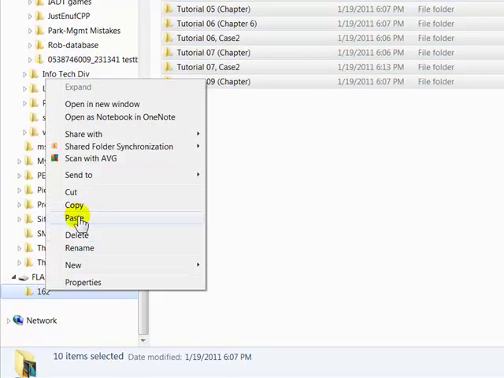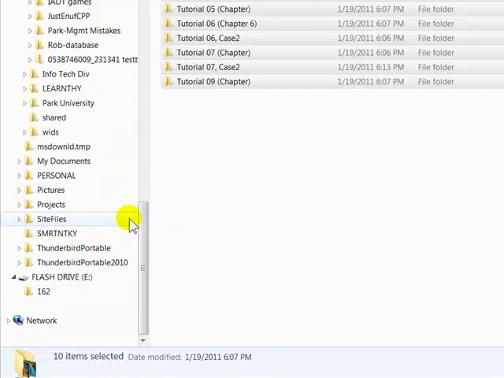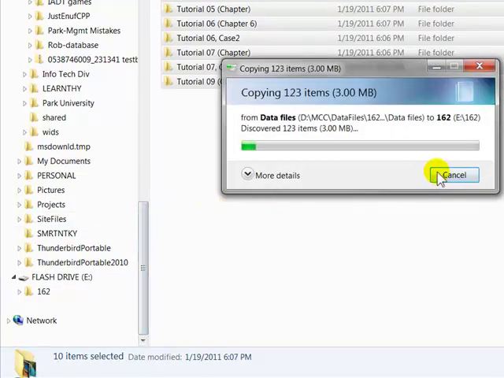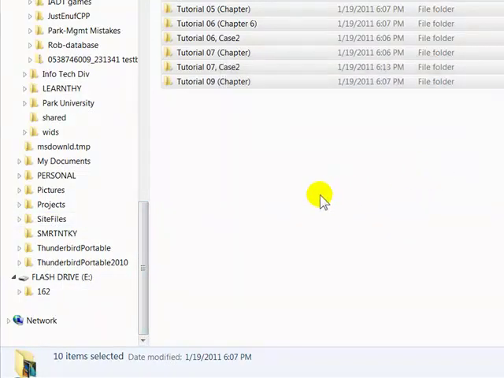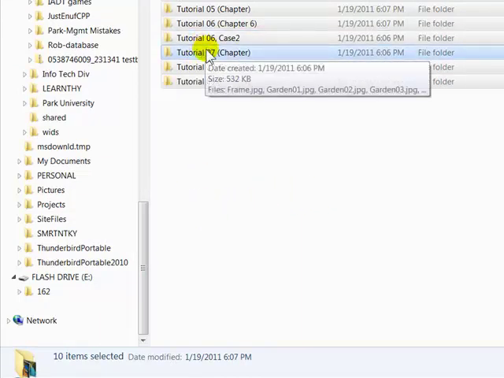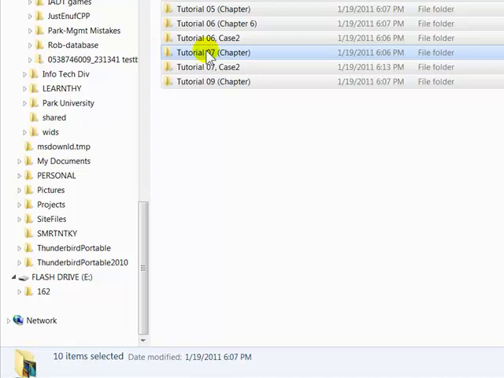Now I'm just going to let you know that I'll show you the starting of the screen, but I'm not going to let it copy. Click paste. And you'll see it starting to copy. I'm going to cancel it. That's one method. The other method is the drag method, which would be a right-click. I want you to do this with a right click, not a left click, but a right click.